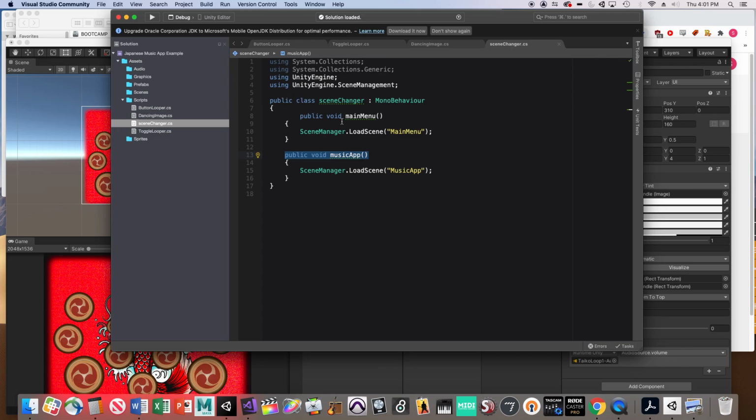And what they will do is run these lines, these command lines, to the scene manager to tell it to load a scene called main menu, and then load another scene called music app.